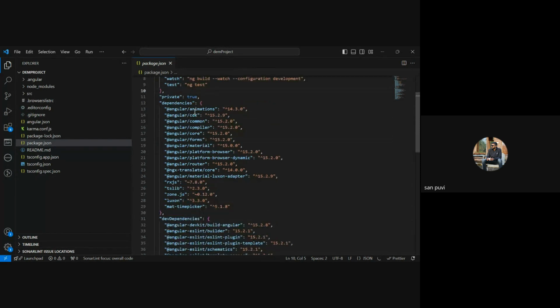And then these are all the dependencies: animations, CDK, and the compiler. We are using the latest version, Angular 15, in this project. Animation means that if you change from one place to another, the animation will happen. And if you want to run a loader, we need the animation package. For this purpose, we are using these dependencies.